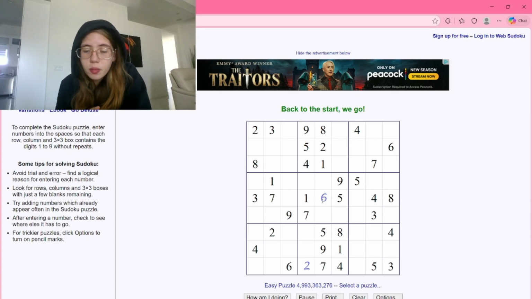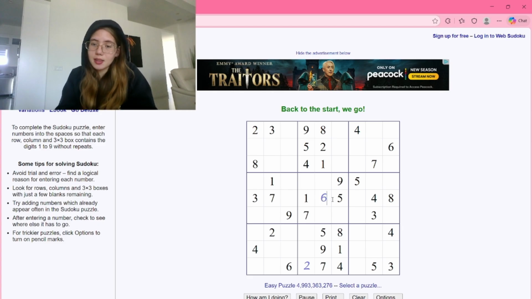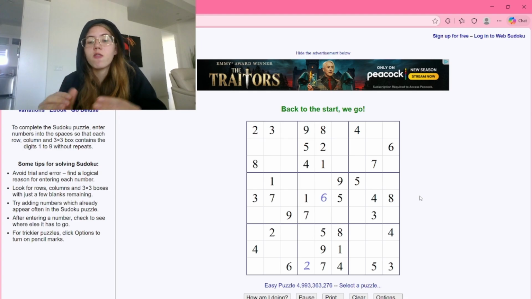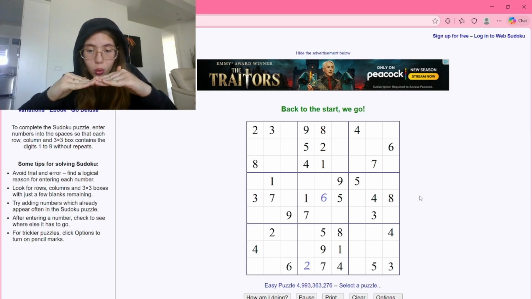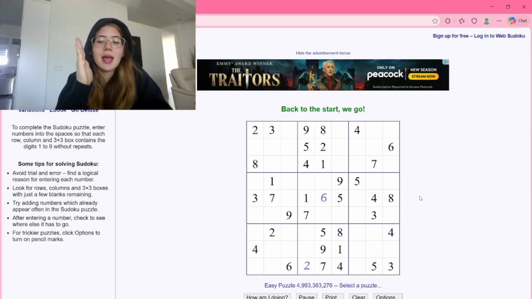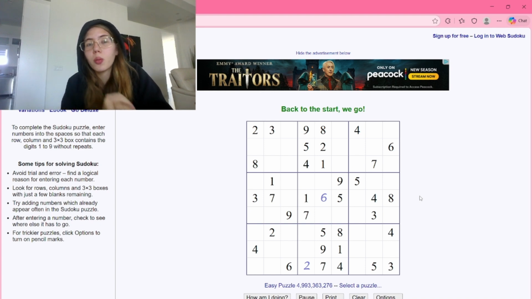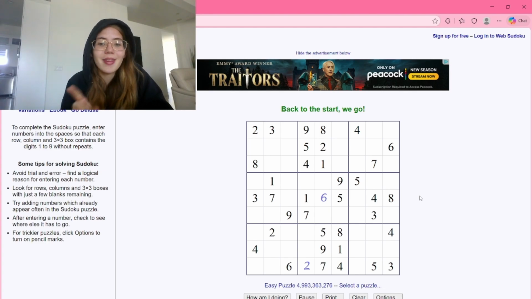Once again, I hope you can follow the logic to how we got to the number 6. Because 6 is not seen in the 3x3 box, and for the specific blank space we're looking at, it is not seen in the row, and it is not seen in the column, but every single other number from 1 to 9 is seen. That leaves us to conclude that 6 is the correct number.